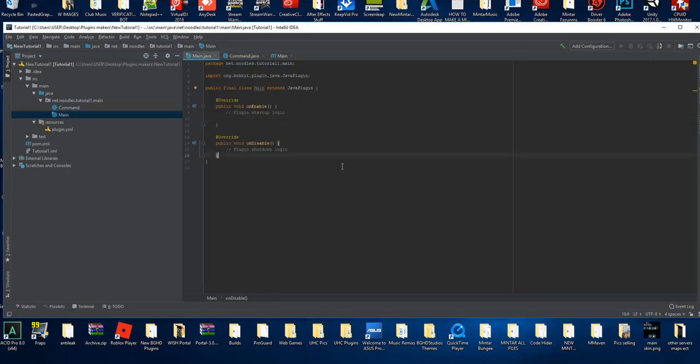To keep things organized, I like to create a public void over here, and I normally call it registerCommands, just like this. Now, what you're going to put in this is getCommand, and we're going to put the name here. So I'm going to put what I put, tutorial. Then you're going to do .setExecutor, then the class name, and you're going to put new. For my case, it's Command. Just like that, then that's set up.